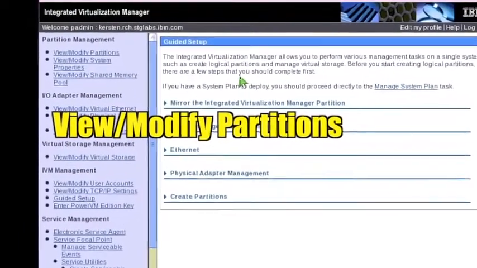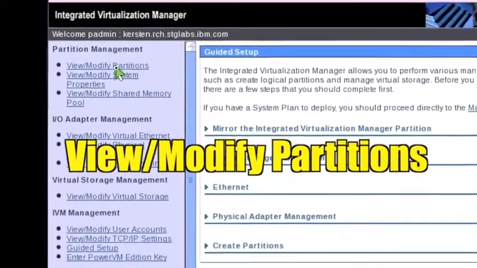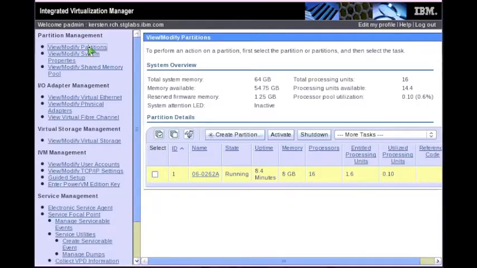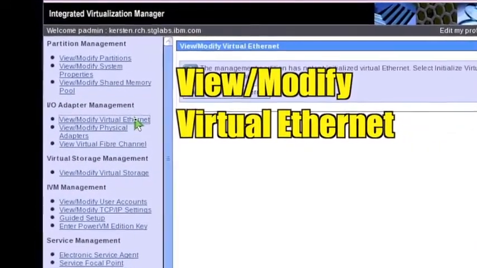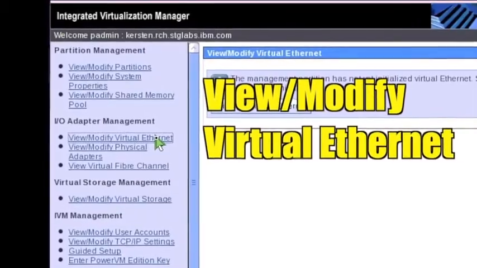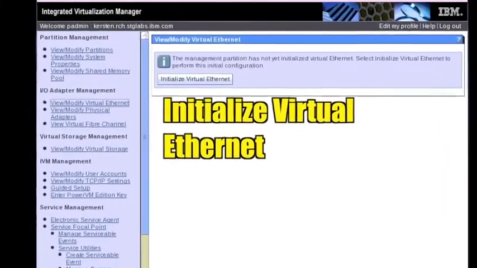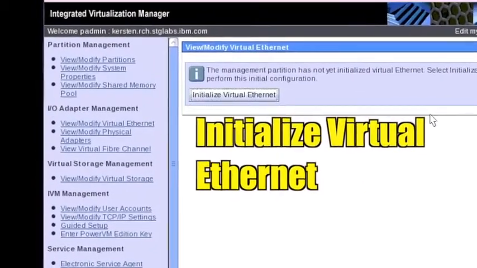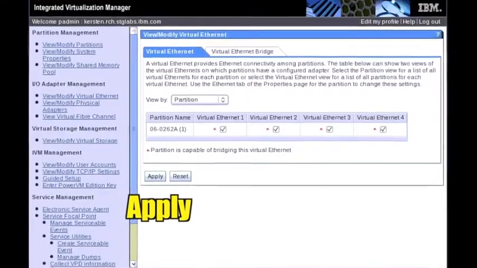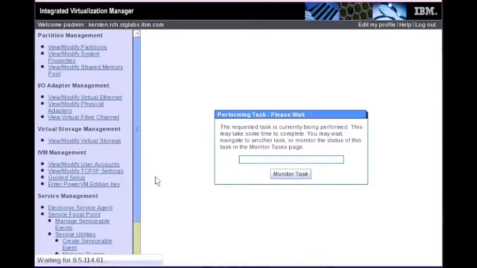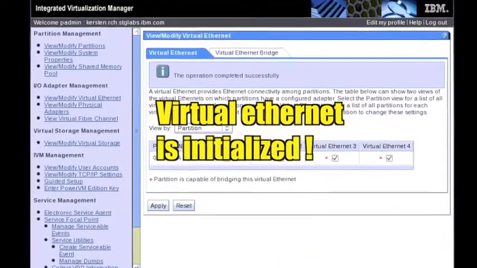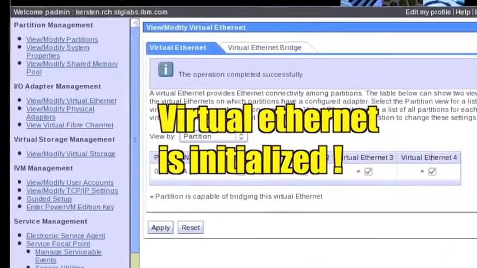Click View/Modify Partitions. Note that the VIOS, or Management partition, is already listed. Click View/Modify Virtual Ethernet. Click Initialize Virtual Ethernet. Click Apply. Virtual Ethernet is initialized. Note the confirmation at the top of the window.